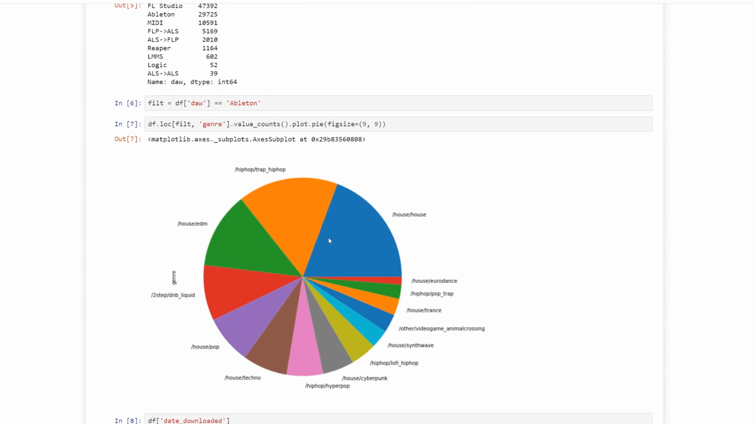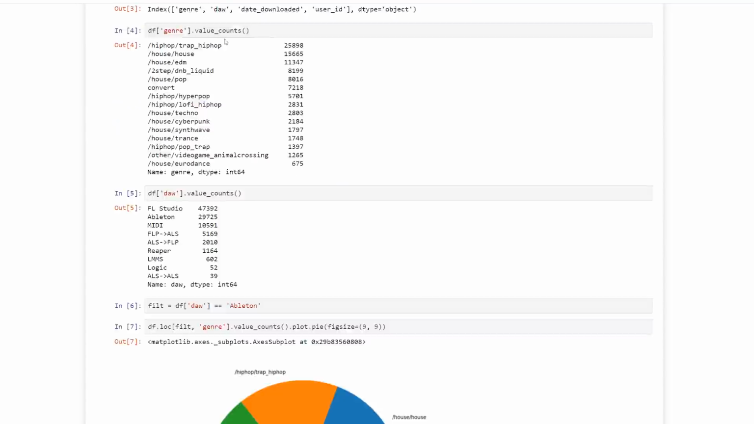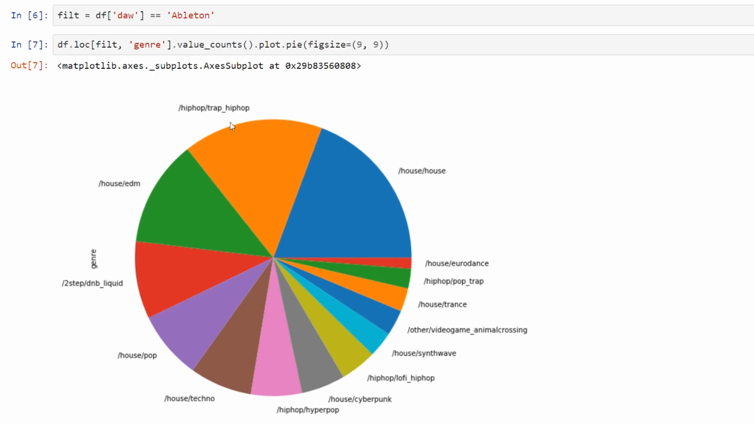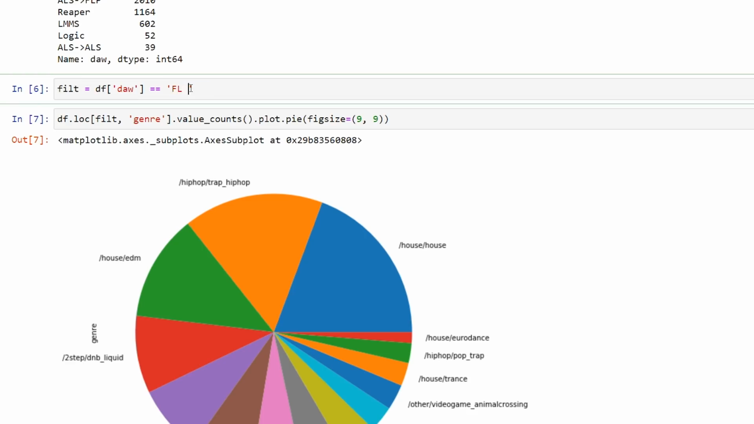This is a percentage of the downloads, but this is just for people who use Ableton. So it's obvious that trap is way popular, but when you get to Ableton, actually house is a little bit more popular. There are more house producers on Ableton than if I was to change this to FL Studio.